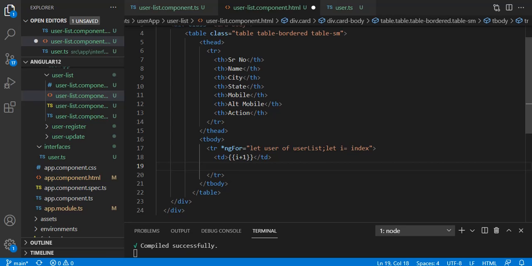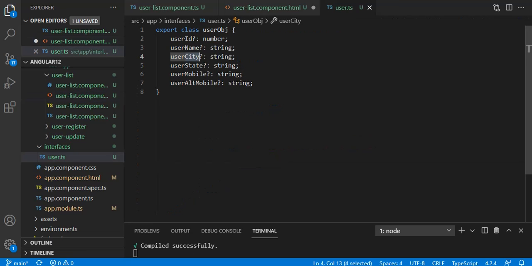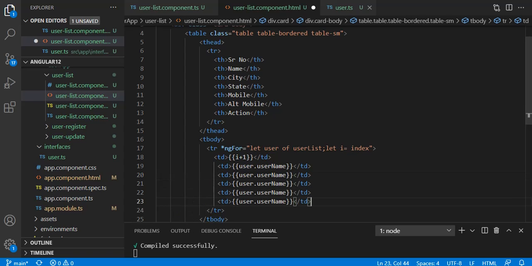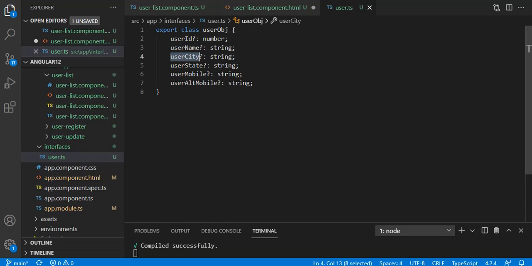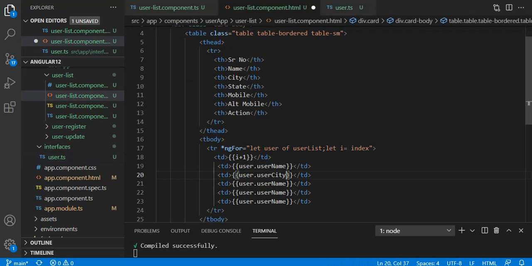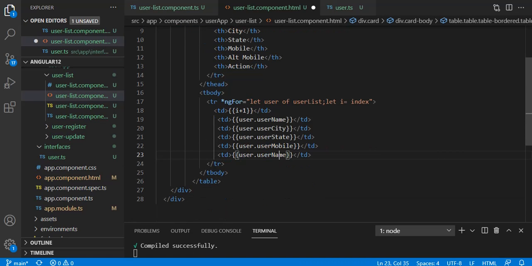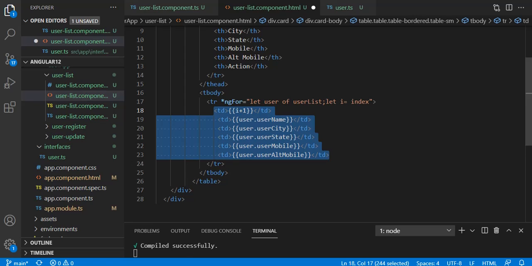Okay, next td, then we have to use interpolation, user dot. Now whatever properties we have, the same we have to use. Let me copy paste. After that, user city, state, mobile, and alternate mobile. Okay, so these are the fixed properties up till now.